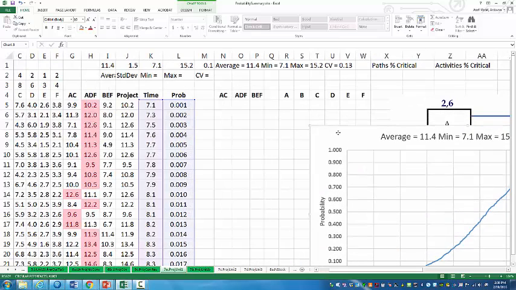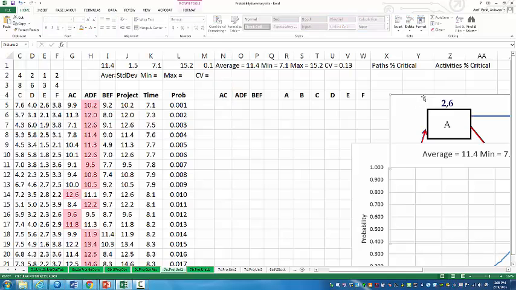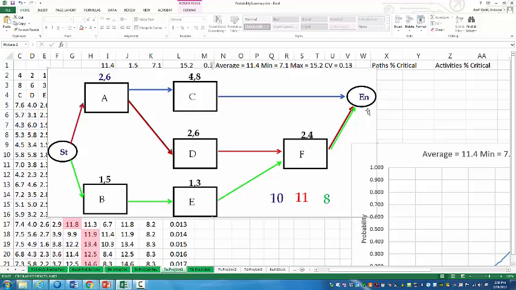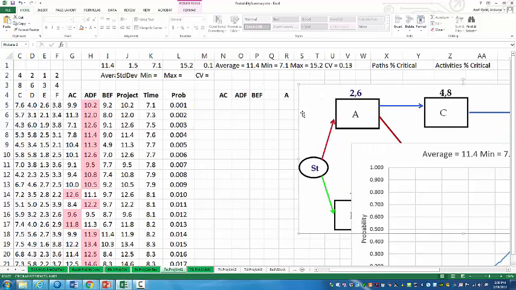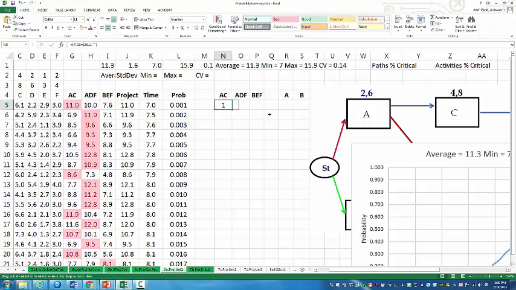Now I want to create two more charts. I want to know what is the probability of AC to be the critical path, what is the probability of ADF to be the critical path, and what is the probability of BEF to be the critical path. So I'll go here and type equal to if this one, the duration of AC, is equal to duration of the project, and I lock this one because it should be in column J, but since I'm going to copy it down, I unlock the row part of it, then 1 otherwise, and then I copy it to the right.